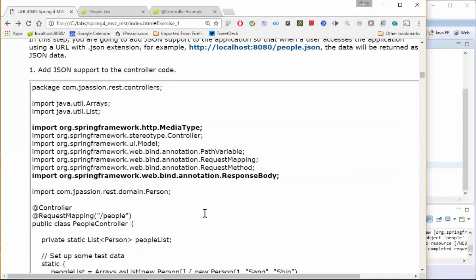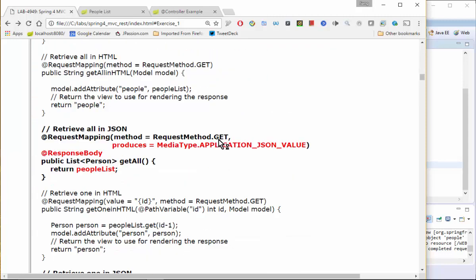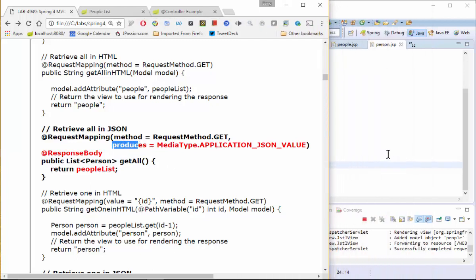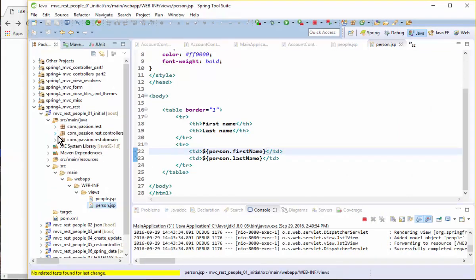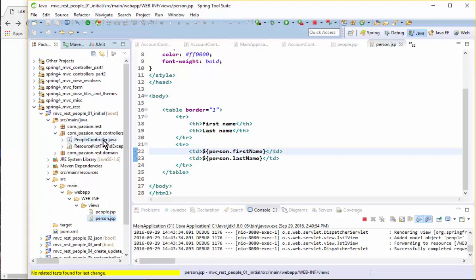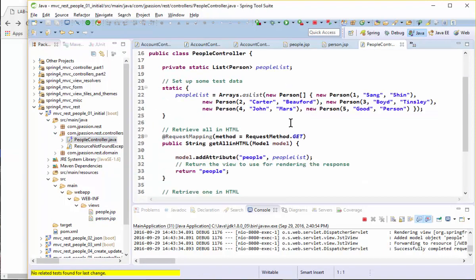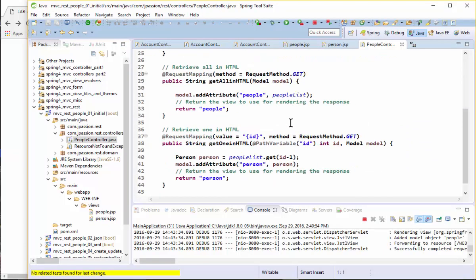So we need to now use a response body, and we're going to actually use the media type as well. For the get all operation, we are going to add produces and media type application JSON value. So I'm going to do that here. We are going to go to the controller, and the controller has get all people.